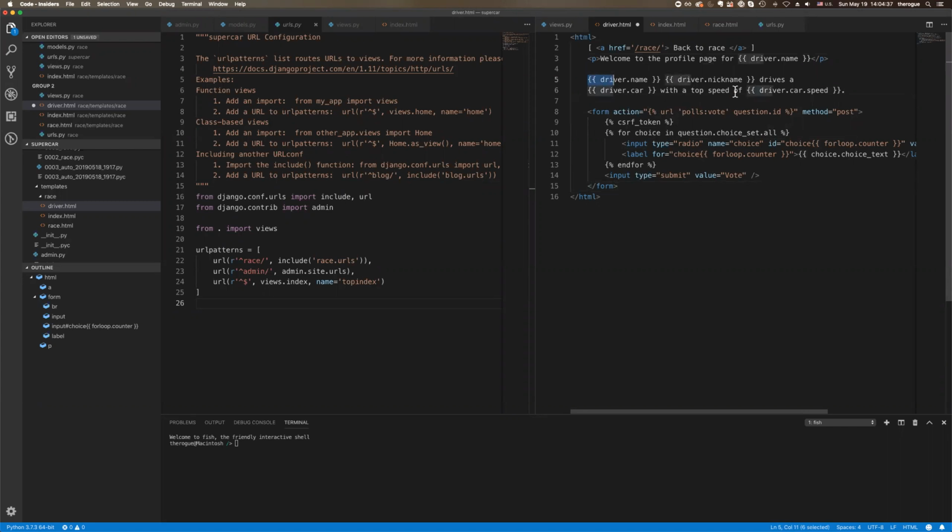We have here the driver. So what our detail page usually shows is the name and nickname of the driver and the car they drive and the car's top speed. So I think the easiest thing would be to start by allowing the form to edit the name and nickname of the driver.